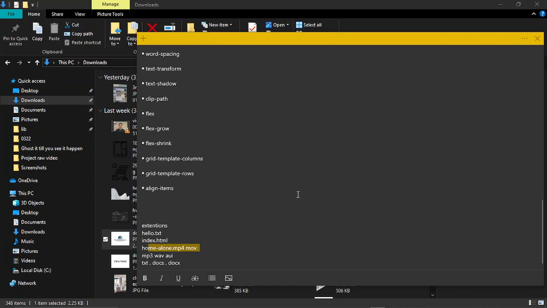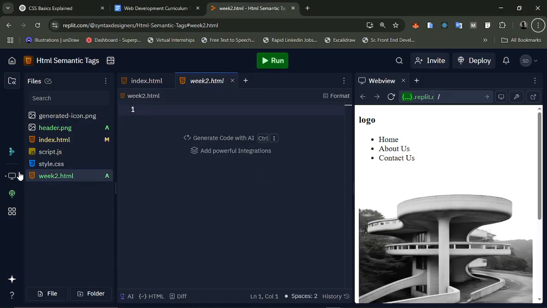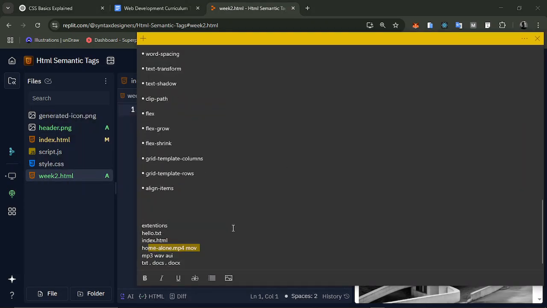Now on the web, a common extension that you see is HTML. HTML is an extension that denotes that this is a web page, and it should be run by a web browser, right? Now what else do I need to talk about? That's for extensions. Now let's talk about naming convention.